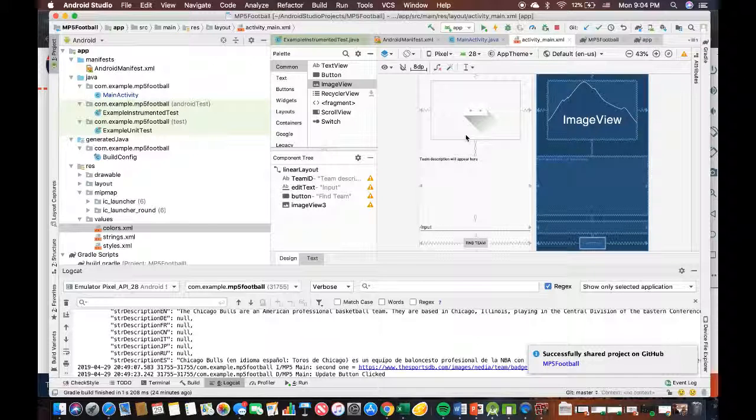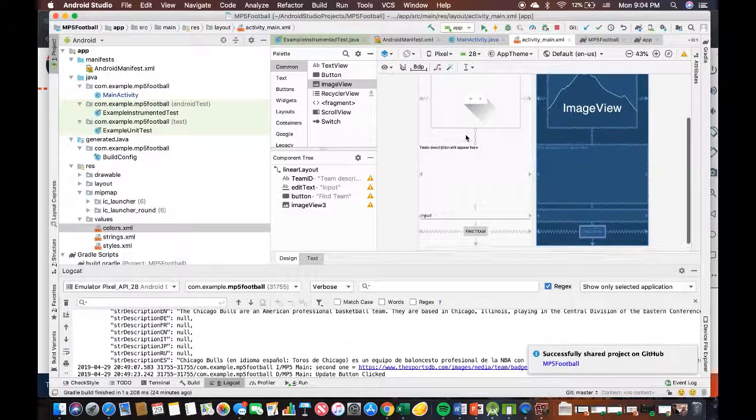As you can see here, we have an image view box at the top for the logo, and then when you input a team name into this input box and press the Find Team button, the logo will appear and the description of the team will appear here, and you'll be able to scroll. So let me go into depth a little more.